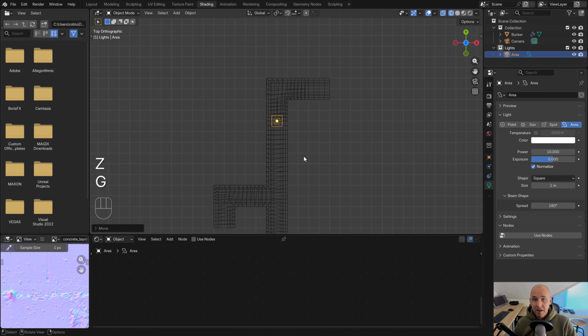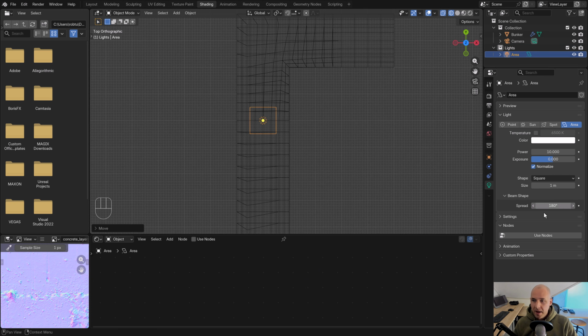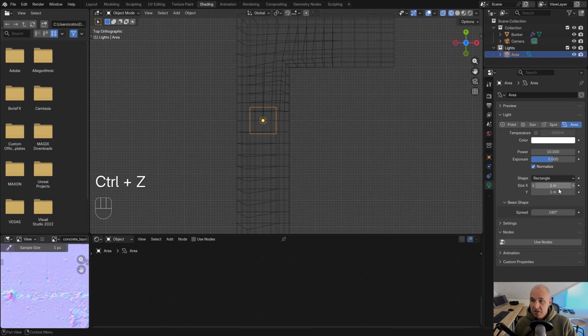Moving this to the rear. It's now a square size, and we want to add this bunker lamp later on, which is a rectangle shape. Ctrl Z and make this smaller, something like this. We're using a power value of 50. These are my standard values. Feel free to experiment with any value you like, so you capture the mood in the scene you like.